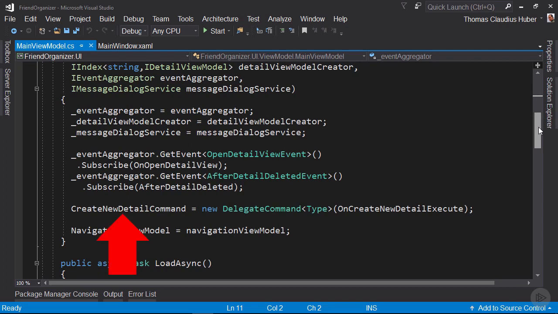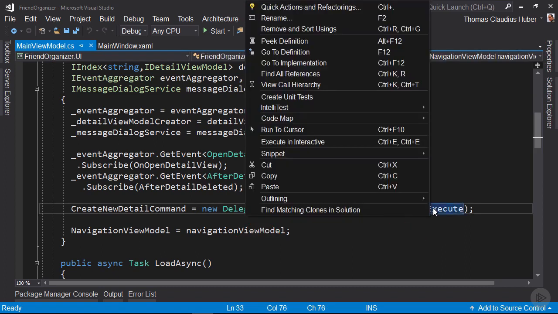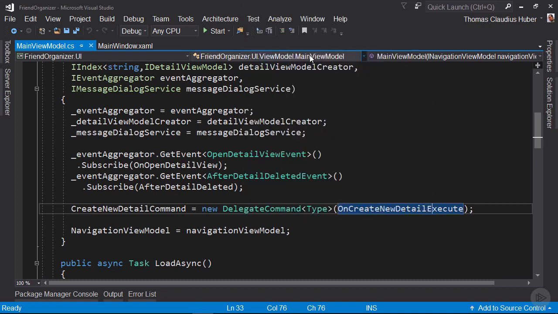Here you can see how the Create New Detail command property is initialized with the new delegate command. The delegate command uses the method onCreateNewDetailExecute. I right click and I say go to definition.